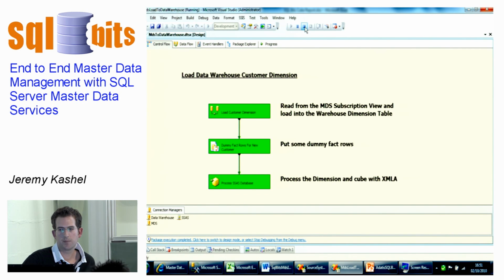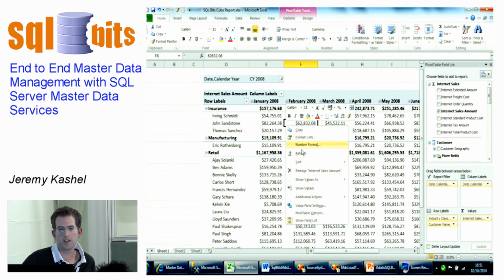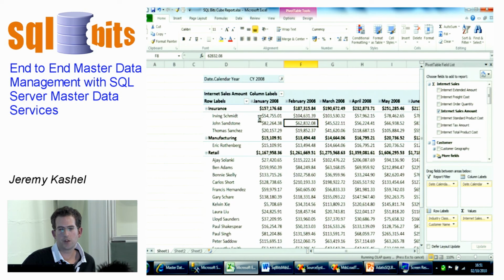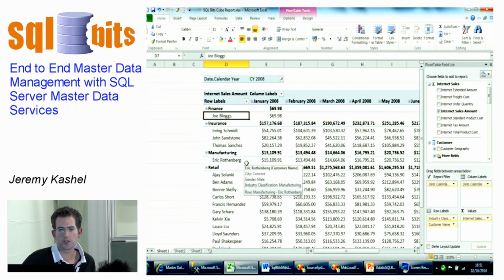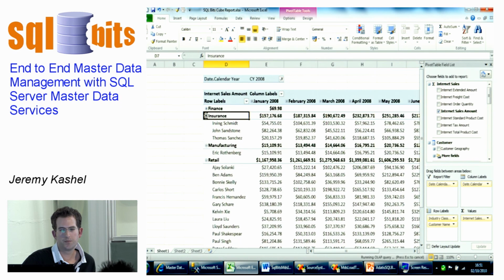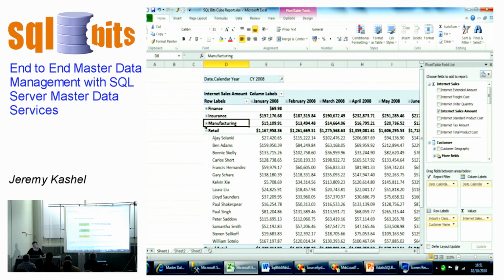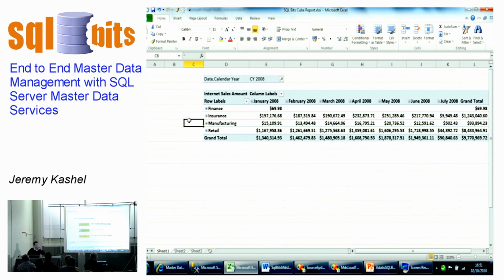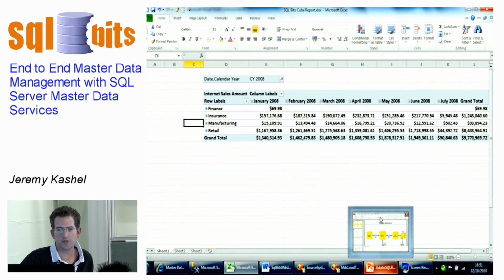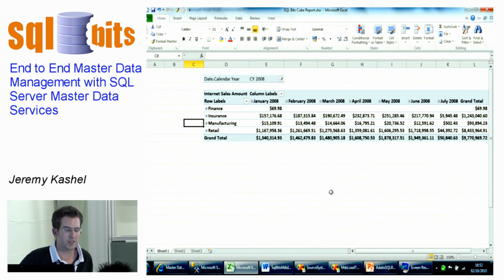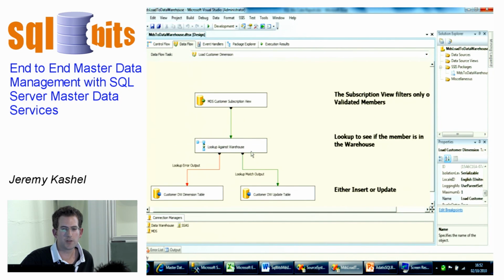So if I go to Excel, I've just got a basic report here that's just a report by industry classification. And if I refresh at the moment, hopefully we haven't got anything. We haven't got Joe Bloggs in there. What I'm going to do is execute this SSIS package. And hopefully that should go through fairly quickly. With any luck, if we refresh, we've now got an extra customer and an extra industry classification, and our manager's probably not interested in the detail, but it now gets our report by industry classification.